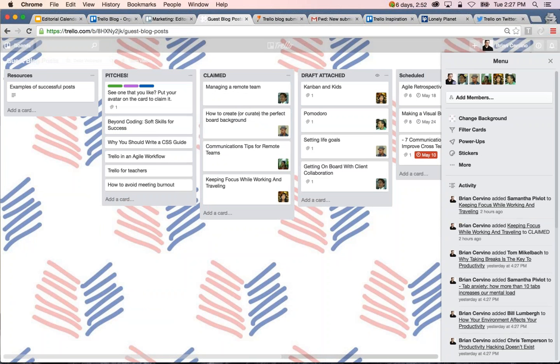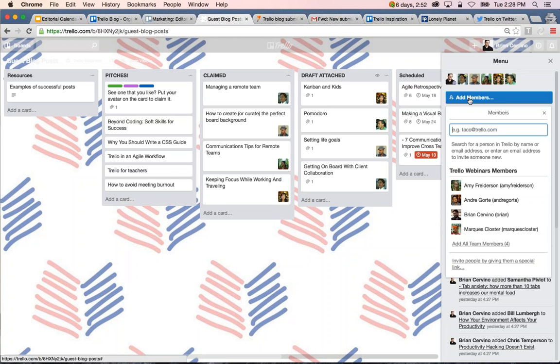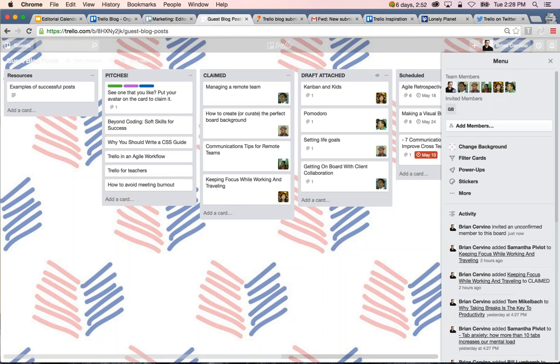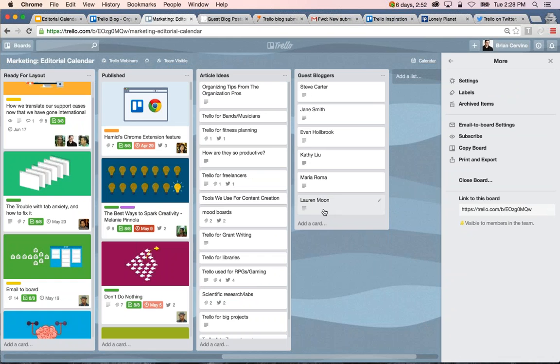So going back to our guest board, when we decide to work with someone, we also add them to the board here. You can add them via email address. And if they're not already a Trello member, once they sign up for Trello, they'll be able to collaborate on the board. So now if someone provided a pitch that we liked, let's see, what was one of those great pitches?